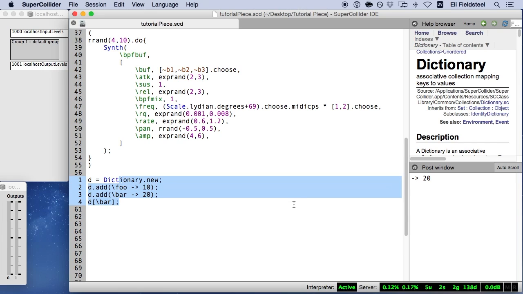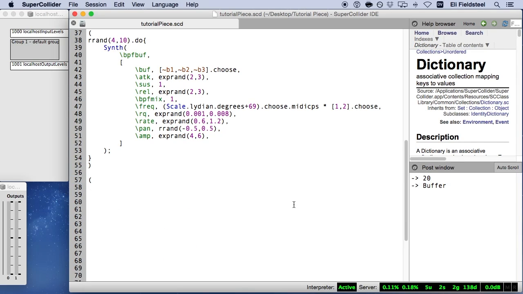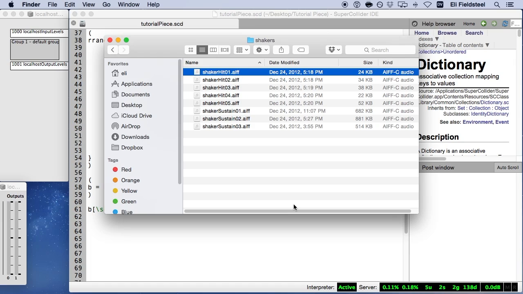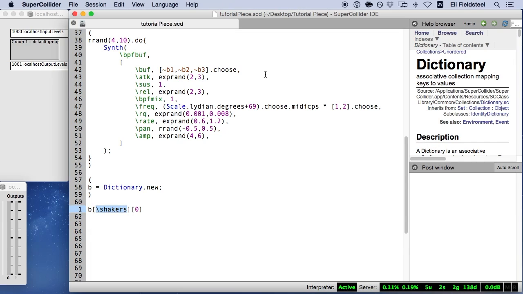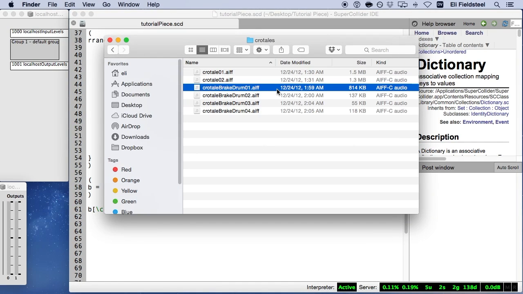With that basic introduction out of the way, let's remove our buffers from the server and start fresh by creating a new dictionary. So here's what I'm envisioning. B, our dictionary, will represent our parent folder, buffers. And so B will contain 3 arrays, each representing a corresponding subfolder. And each of the 3 arrays will be associated with a symbol determined by the name of the corresponding subfolder. So when we're done, the code B at Shakers at 0 will refer to the first sound file in the Shakers folder, right here. And B at Crotales at 2 will refer to this file over here, etc.